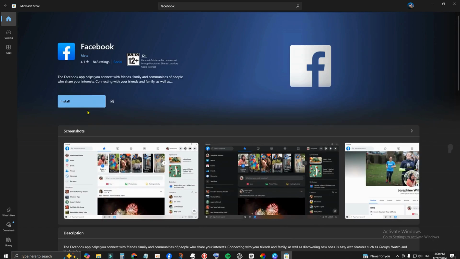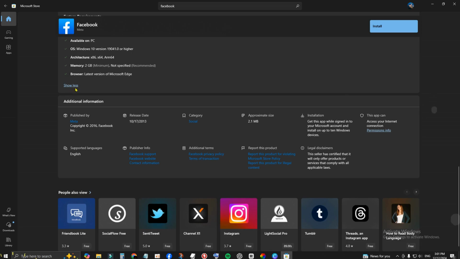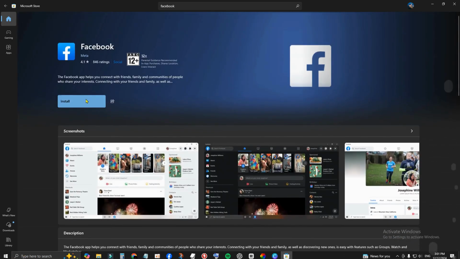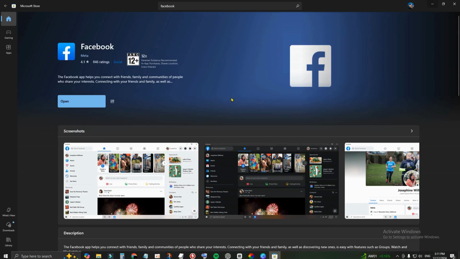And before installing, please make sure you have the right system requirements. It's okay. Now click on install. I'm skipping the downloading part here. Our installation is finished. Now click on open.